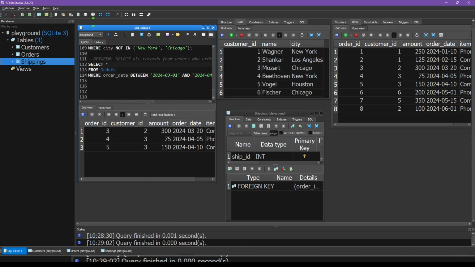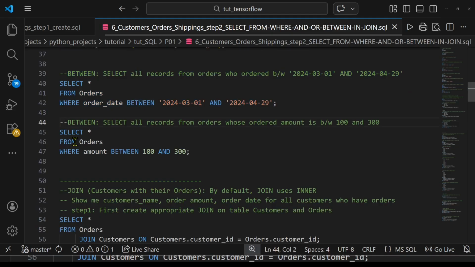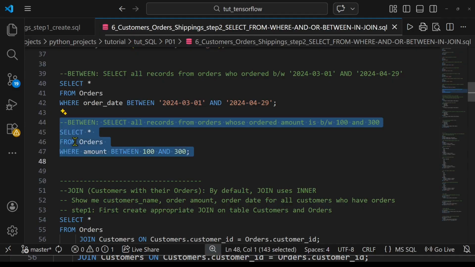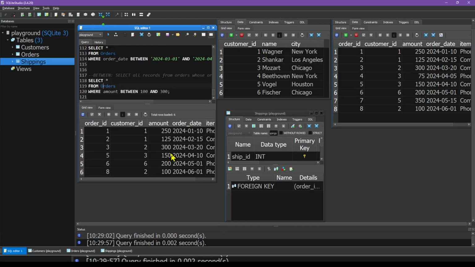Now let's do another one. Come back over here. Now let's say somebody says, hey, I want you to find me all the records from the orders whose order amount is between 100 and 300. You can do that too. So in this case, I'm selecting everything from orders where amount is between, and then you just specify your criteria. So come over here and paste it and run the query. And there you go.